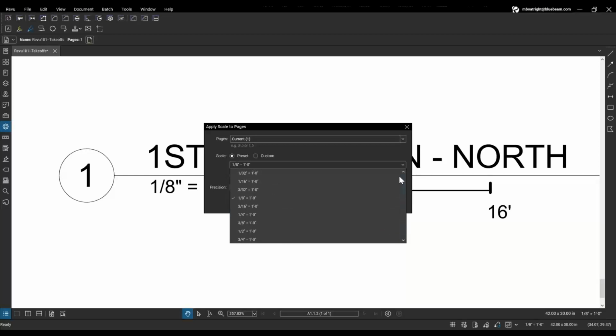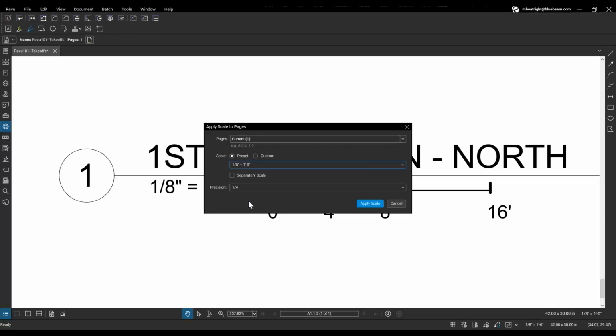So in this case, I already have my selection. I'm going to go ahead and select it again. I have that 1/8 of an inch equals 1 foot. I have the option to choose to create a separate Y scale if I'm working with a civil drawing or something that requires a different Y scale. And then down here at the bottom, I can choose the precision of my measurements.